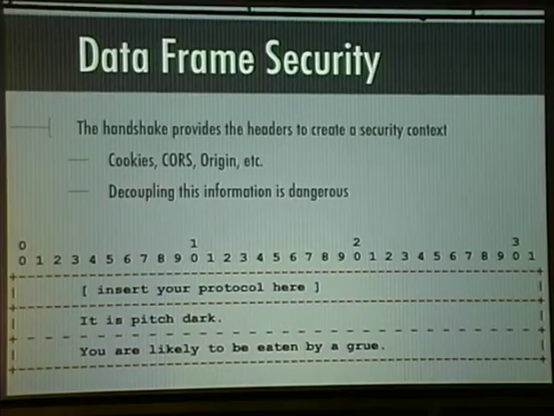So finally, to wrap up, one of the important points I want to make in this intro is that you have a security context during the HTTP handshake. It has authentication headers. It has cookies. It has an origin header. However, once you start to decouple that and you move into the protocol within your WebSocket, you might introduce security problems.